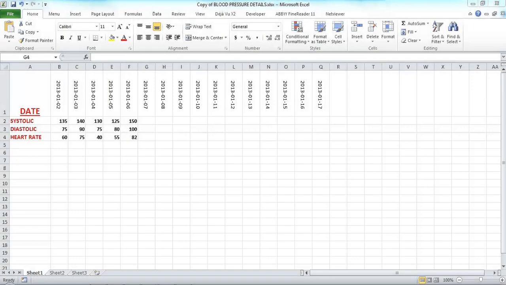We're going to have a look at how to make a simple line chart from some data that were recorded for systolic and diastolic pressure as well as heart rate. Here we see the data in front of us, and more data can be added if necessary, for example, like so. And now what I want to do is make a chart from that.